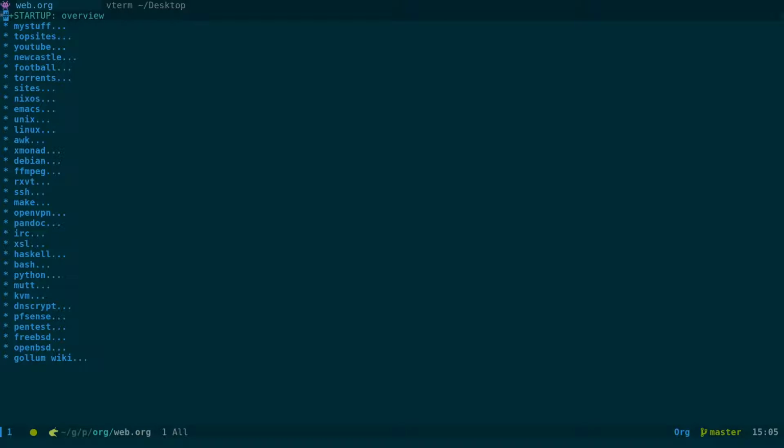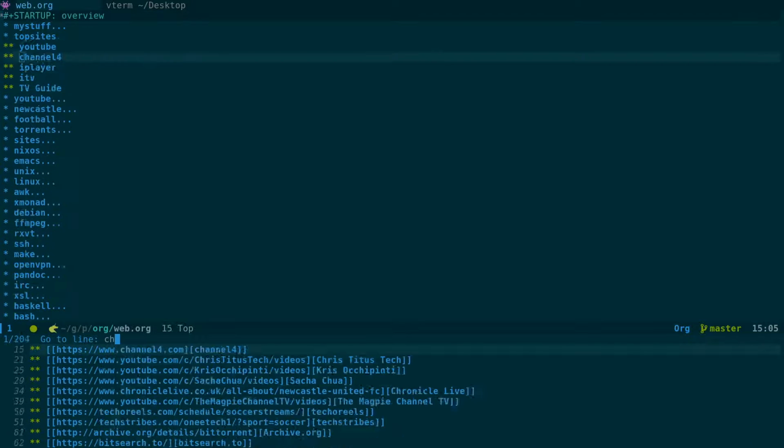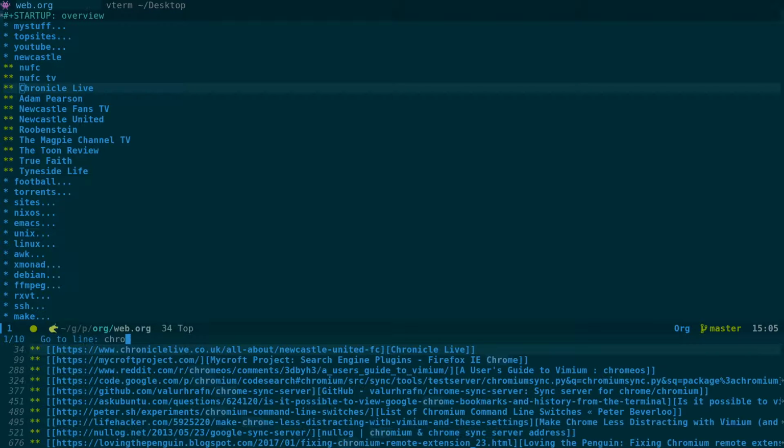So if I do Control S, we get the go to line, and what you'll notice here is if I start typing like Chronicle Live, what you'll notice with this view is we have the preview down here and it will jump to the section up here, but what it's doing is it's actually showing the full org link. So it's showing the org link and the description. So it's not actually that readable in this mode because it's showing the link and everything as an expanded org link.